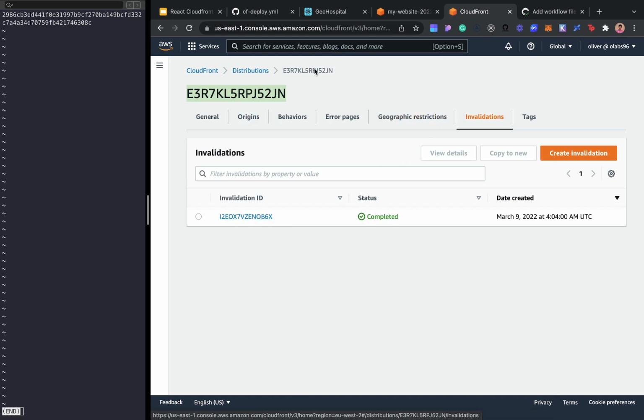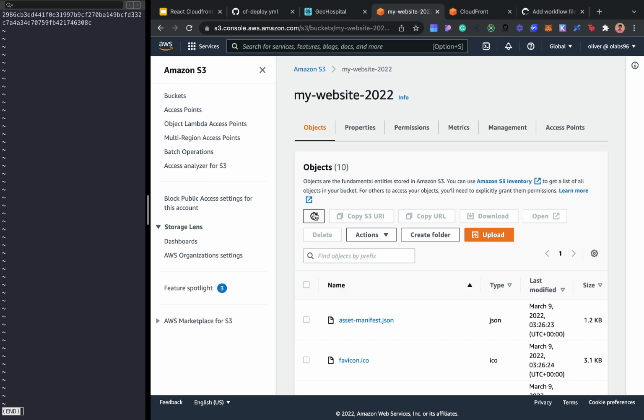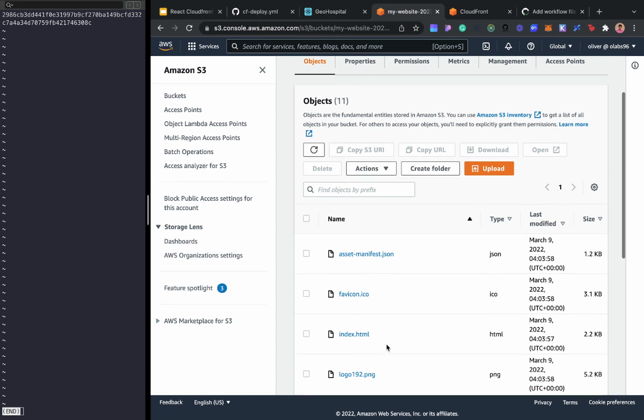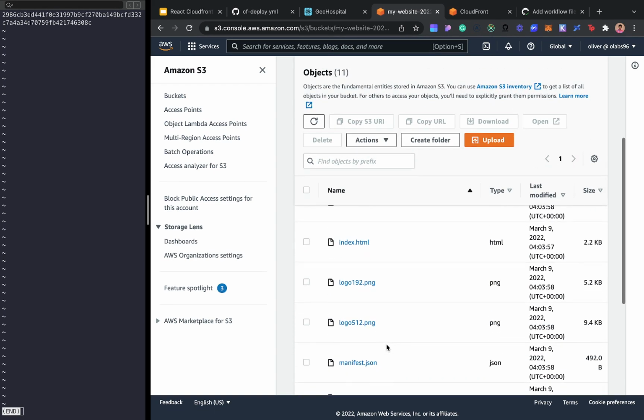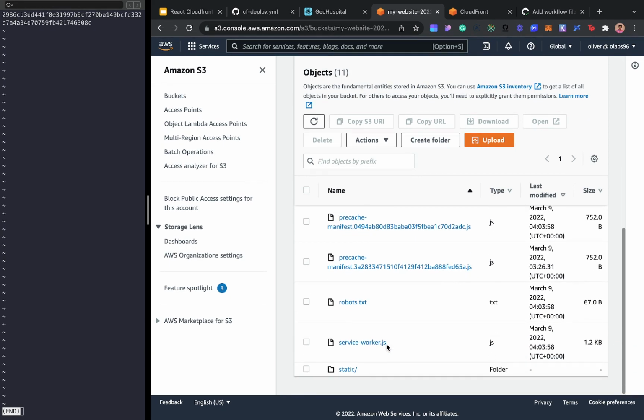So let's head over to the S3 bucket. Right here we have our bucket. I will just refresh this. So we still have our object. This object was updated from S3 as well. So I think that's it.